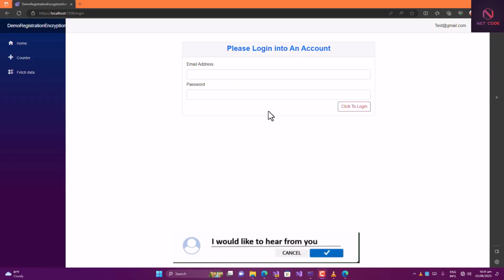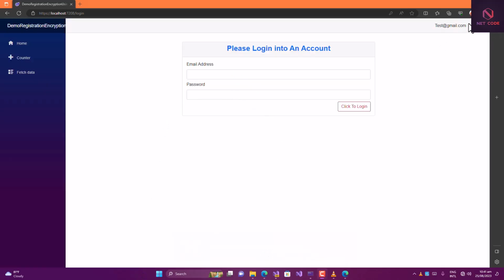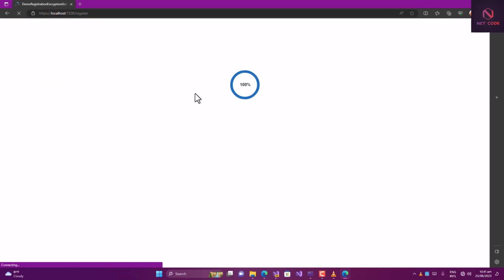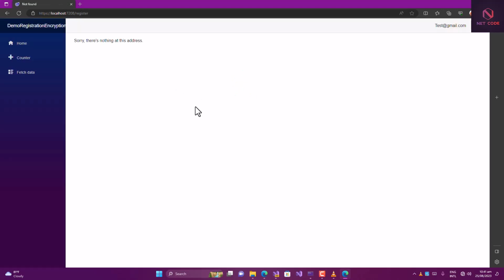So you can see that here we've logged in, but we still have this login button, the login page. If I go to register, I can still have access to the registration form. So you want to hide these two forms from the user as soon as the user logs in.